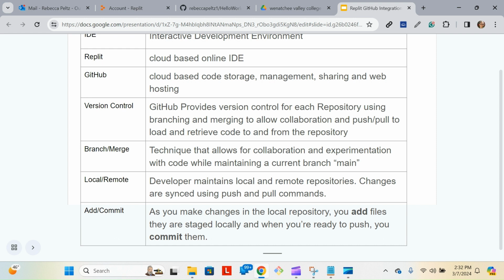At the commit step, we provide a little message that explains the changes that we've made for this particular commit. And then once they're committed, we sync it. And that basically just pushes them up to our remote repository.